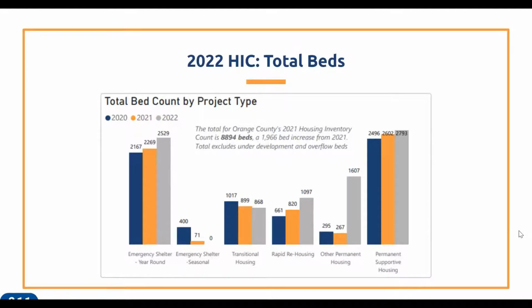And then for transitional housing projects, we've had a little bit of a decline over the past 3 years, while rapid rehousing, other permanent housing, and permanent supportive housing have all had increases, which is great since those are permanent locations where clients can be housed. Next slide, please.